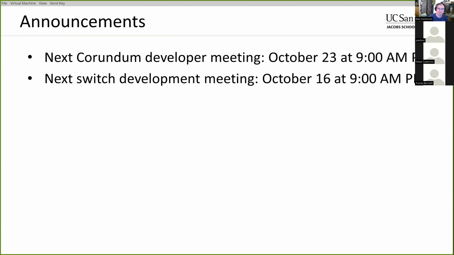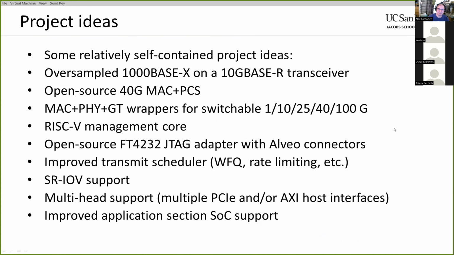So announcements. The next Switch developer meeting will be next week on October 16th, and the next Corundum developer meeting will be in 2 weeks on the 23rd.